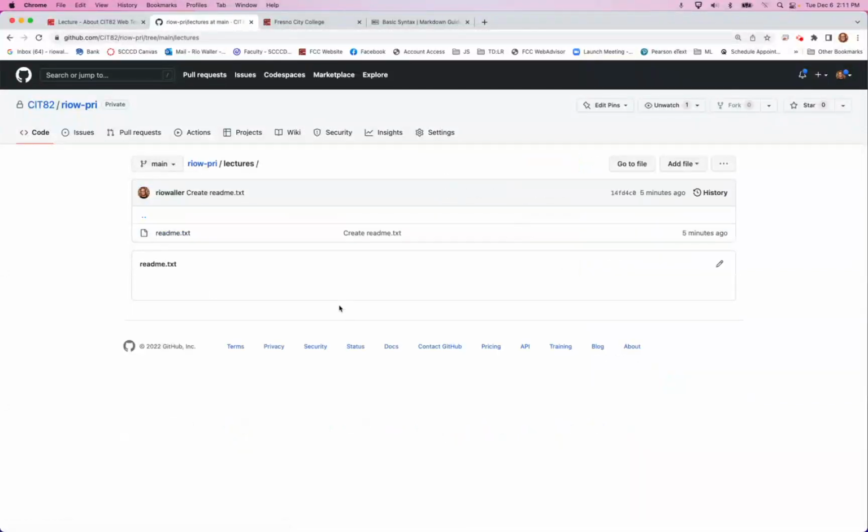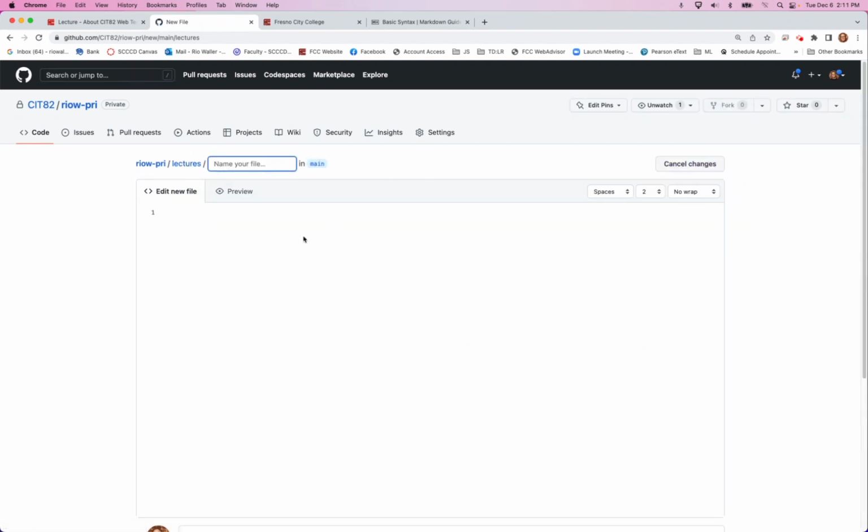So I'm going to go into lectures, and remember we created that txt file. So now we're going to use that same thing. We're going to create a new file. In that new file, we're going to name this file week1.md. Now, when you're naming files, they should be all lowercase, no space, and the .md means markdown. And this is just the repo location, what we call a branch that it's locating it in.